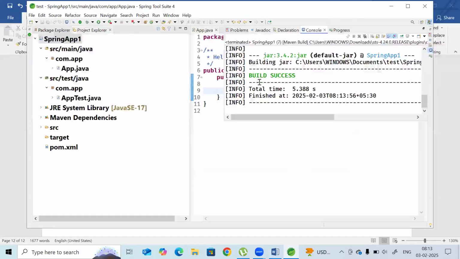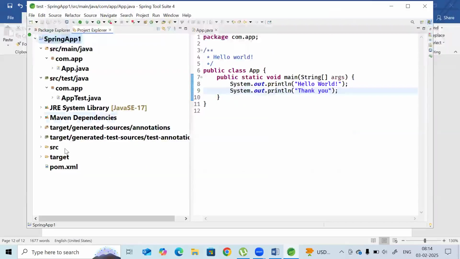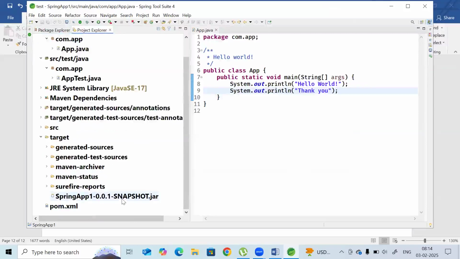We got a message called what? Build success. Then right click and refresh once. Once you refresh, open what folder? Target folder. In the target folder, tell me the jar file is newly created now. The jar file is ready now.